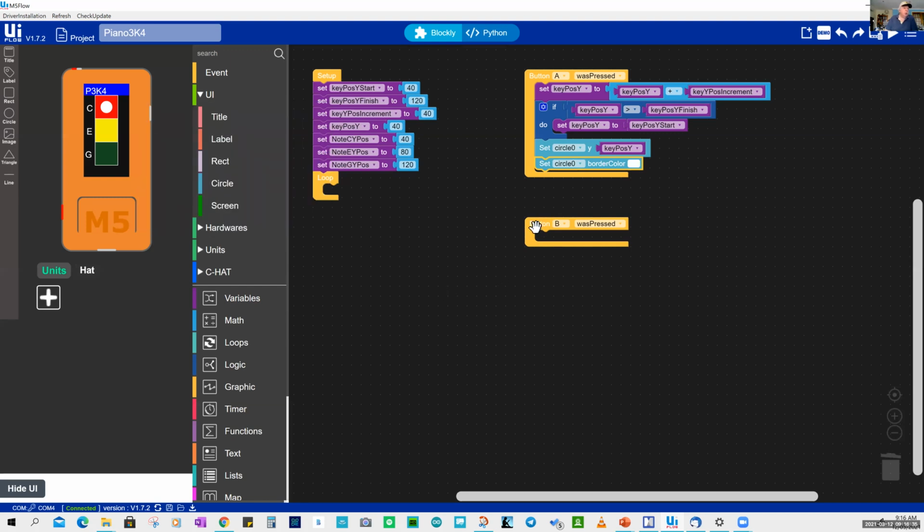Now, let's have a look to see what happens when we press button B. The objective is that we want to play the note. And perhaps we can just repeat that. We can select the circle again. So when you press button B, we don't want to change the position. We'll delete that one. So the first one is we want to go to the border color.